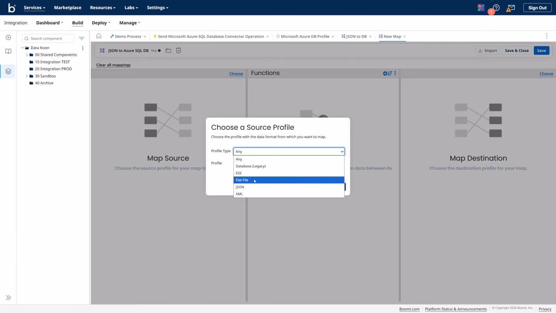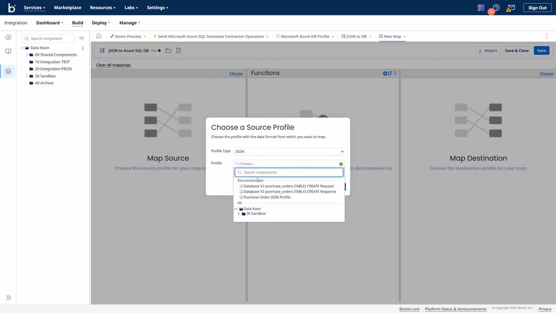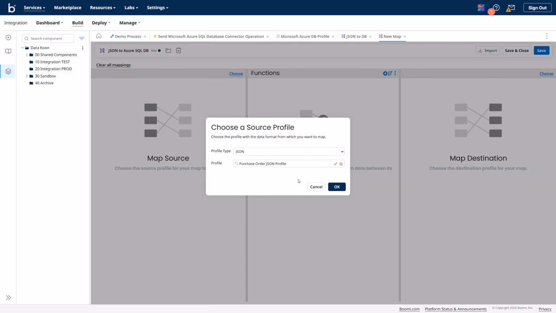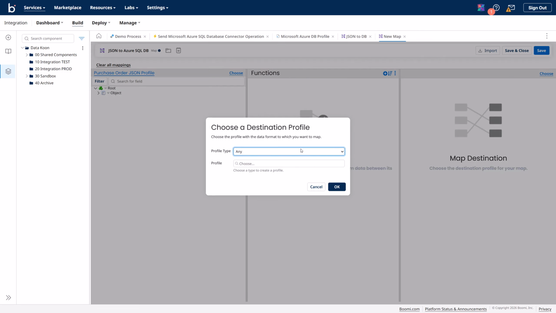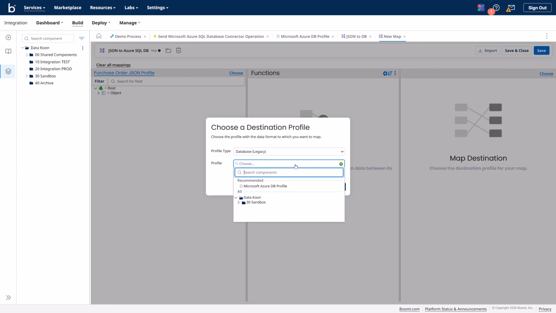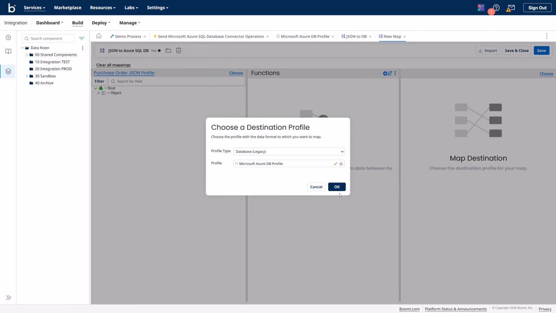And on the left side, the source format is JSON, our purchase order JSON profile. We use that one. It should be okay. And then, of course, in the destination, we have the database legacy profile. So we just created this a minute ago. I think this should be the correct one.